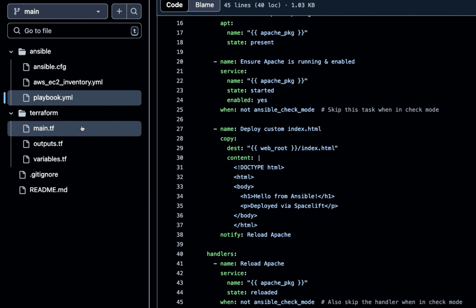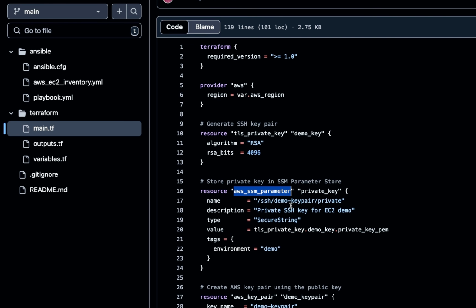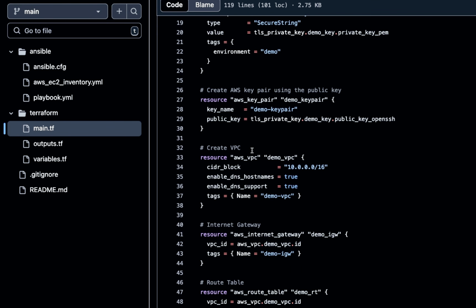So in this Terraform code, I'm going to be using a key pair. I'm creating a key pair here, and the key pair is stored in an AWS SSM parameter. So I want to fetch this key pair from the SSM parameter into my Spacelift stack so that it can be used to run the Ansible playbook, because Ansible uses SSH to run playbooks on any remote machine.